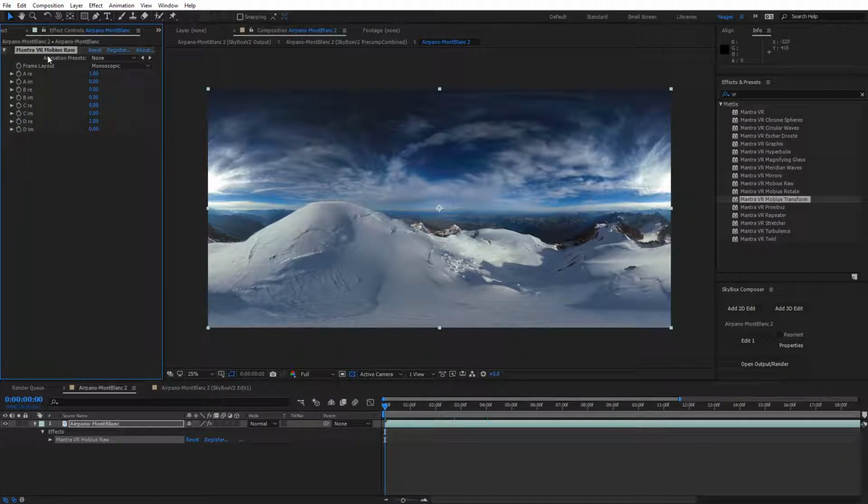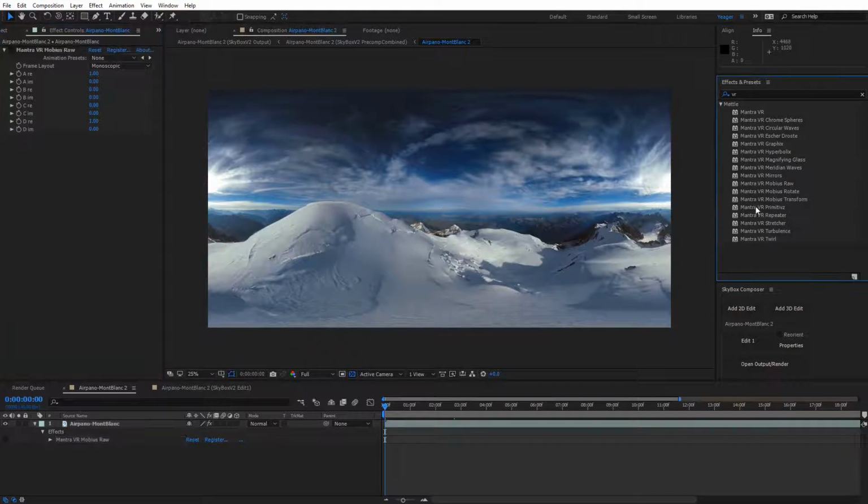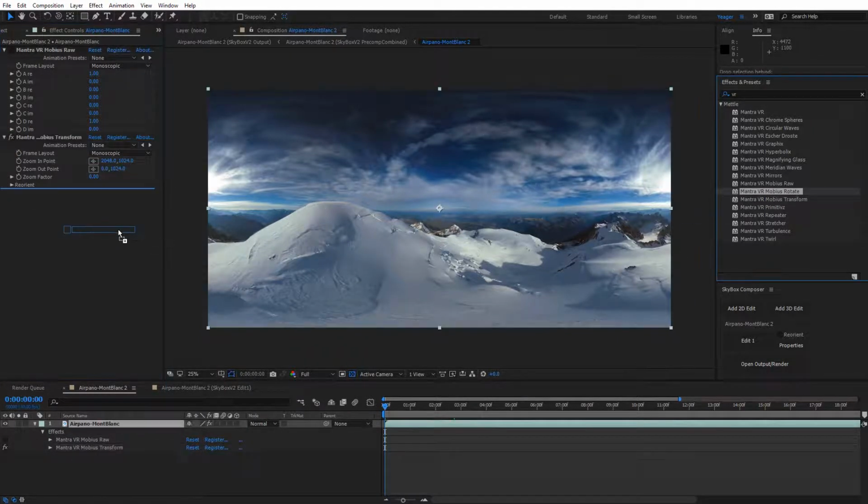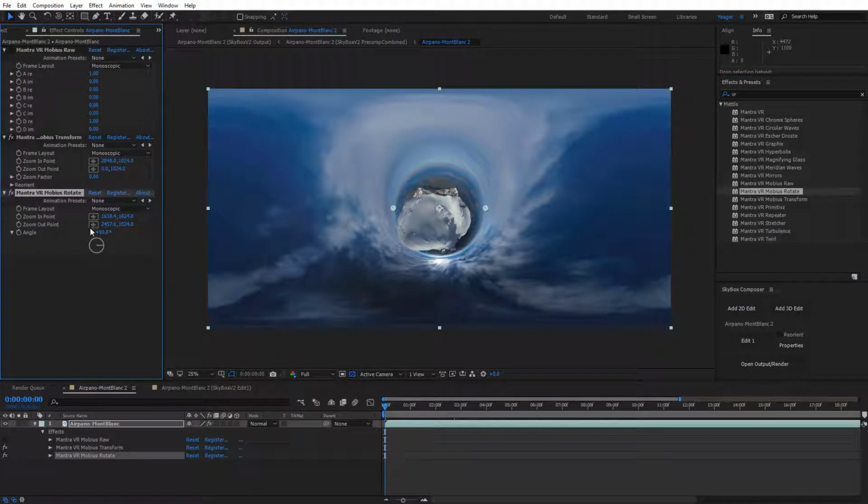So I'm going to go ahead and disable the Mobius Raw effect for the time being. And I'm going to drag over here the Mobius Transform effect and the Mobius Rotate effect. And if I stack both of these together, you're going to get a little bit more of a user-friendly format of the Mobius Raw effect. So really anything we can do in these two effects, we could recreate in the Mobius Raw effect. But I just have a little more user-friendly controls here.